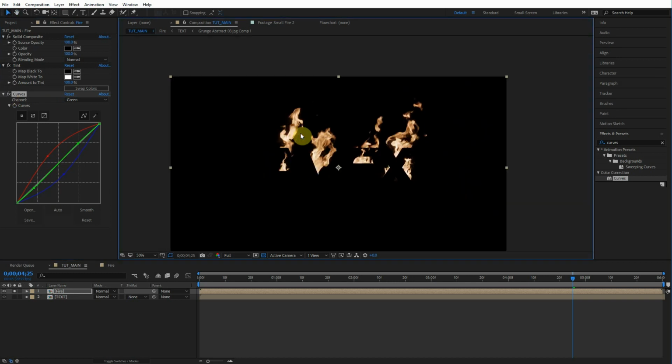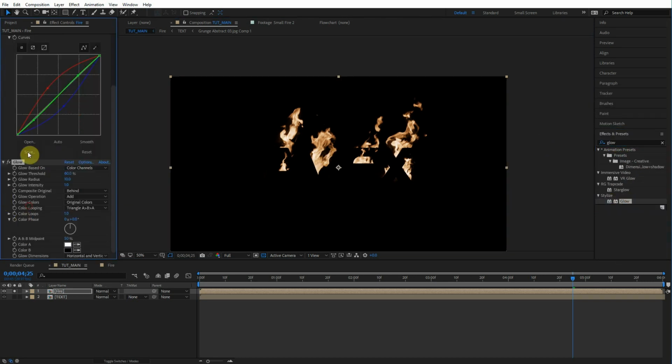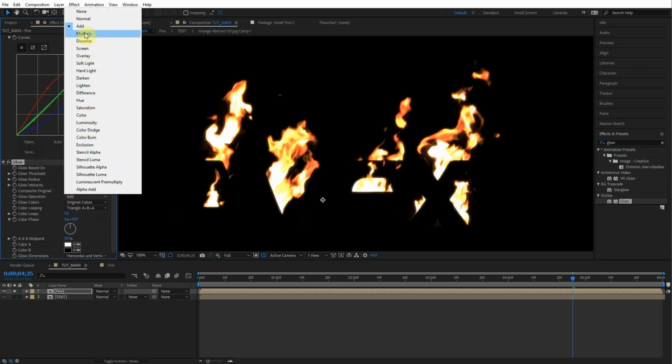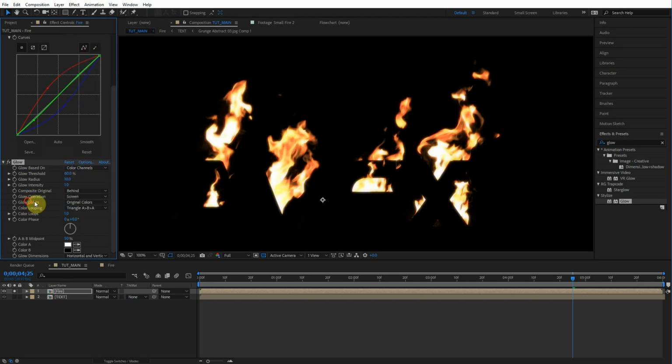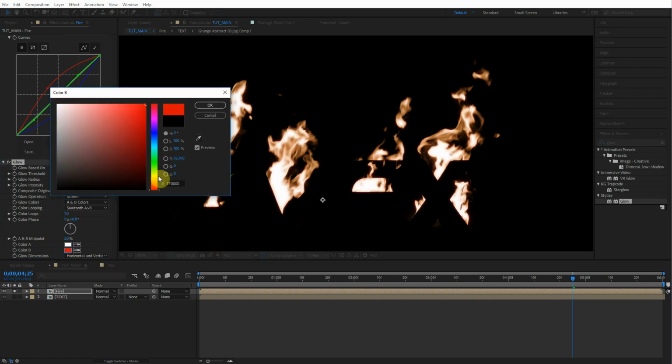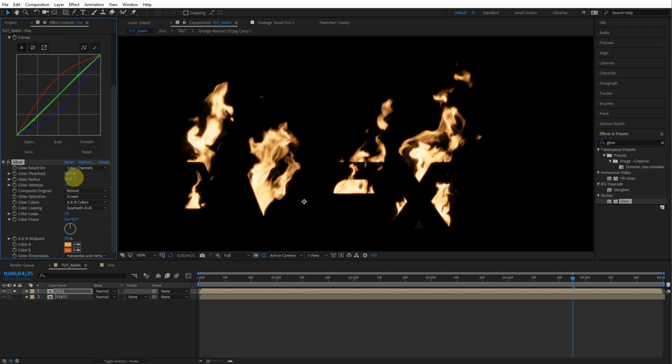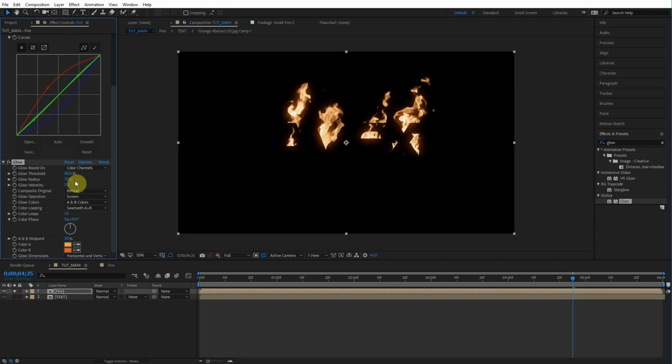Speaking of a glow, let's go ahead and get to it. So we're going to type in here glow. Let's apply this after the curves. We're going to turn the glow operation to screen. Let's go to the glow colors, turn this to A and B colors. For the color looping, let's do sawtooth A is greater than B, and then we can add our custom colors here. So for color B, let's make it more of an orange, and for the color A, let's push it more towards the yellow, whitish, something like that. Now let's just affect the glow radius. Okay, so we've got a little glow going on here.